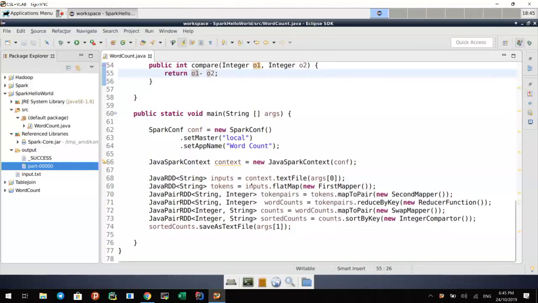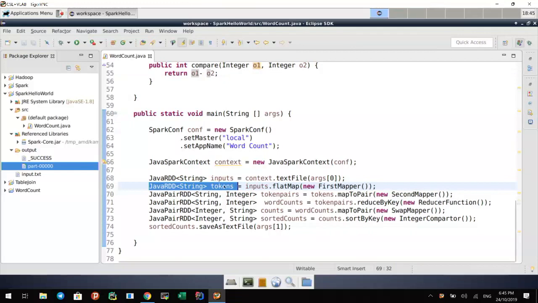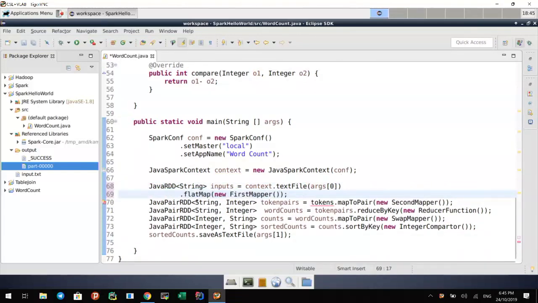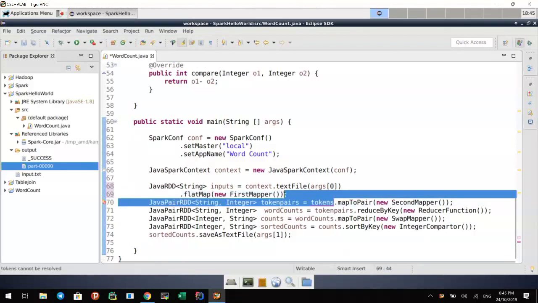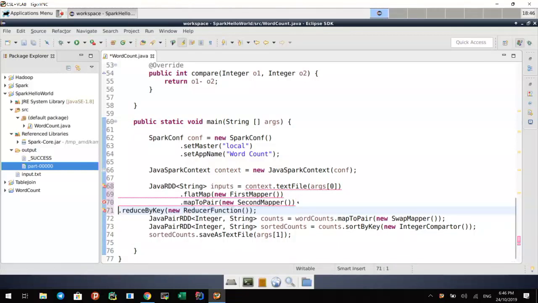First of all, I don't need to store these variables. I can just chain them by using these dots. So for example, I first flat map, then I map them to a pair. Then I use this reduce function.